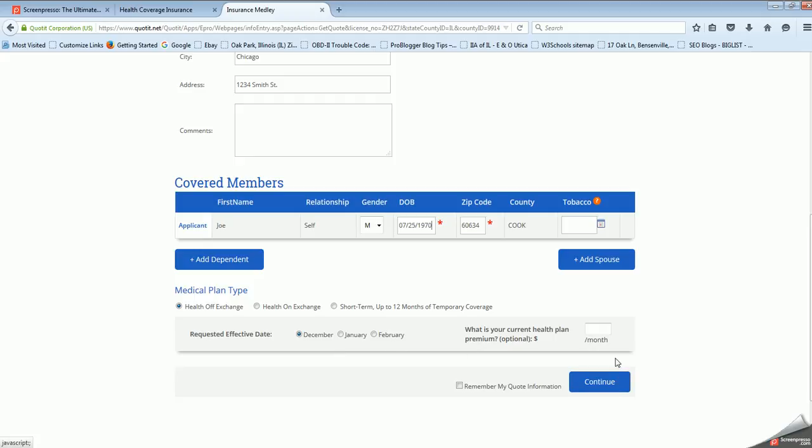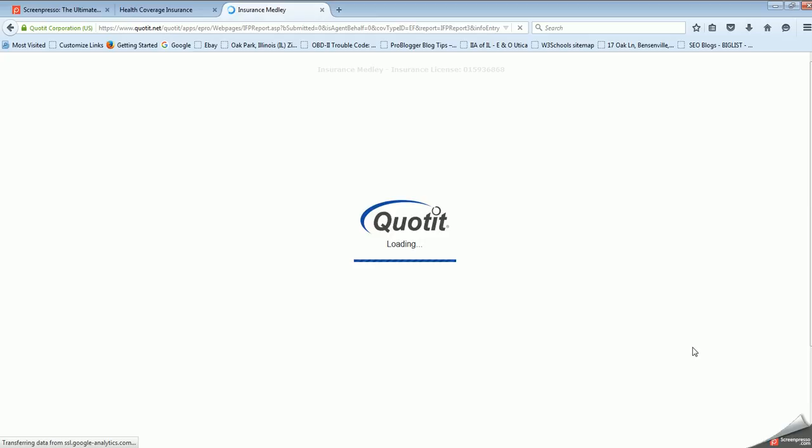You can also put in what is your monthly target premium, what you're paying currently, or what you would like to pay in this box right here. You can also request that the quote engine remember your information. The next thing we'll do is just click continue. And now the quoting process is beginning.